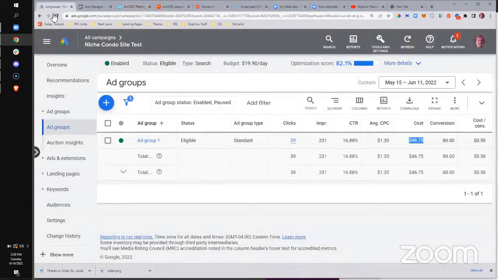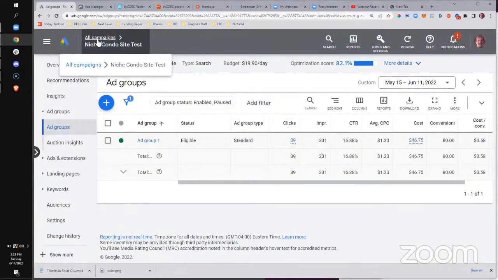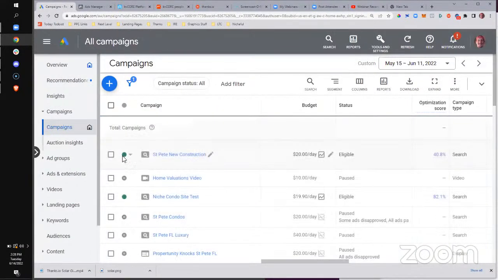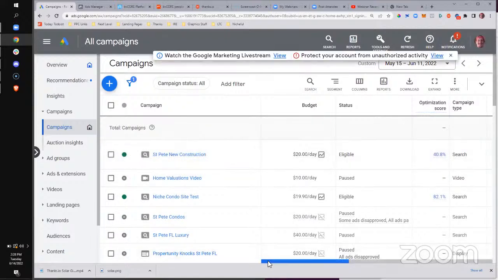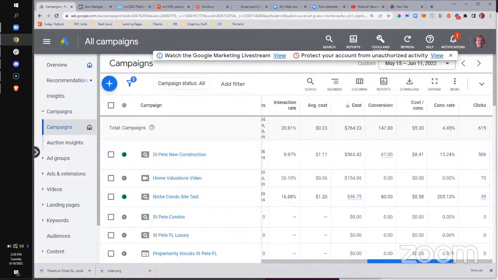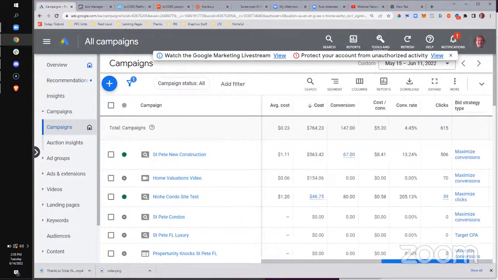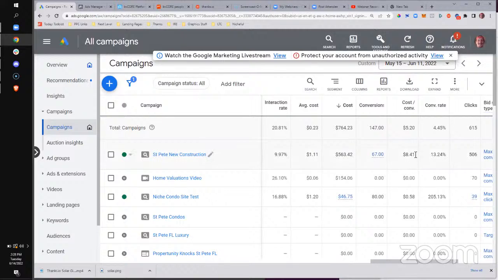So just to show you guys because I have it open. I know I show this a lot, but there's gold in just doing exactly what I have here. Our St. Pete new construction ad has been set at $20 a day for over a year. And we get $8.41 leads, conversion rate of 13%. So that gives us, well, 2.5 leads a day on average over time.